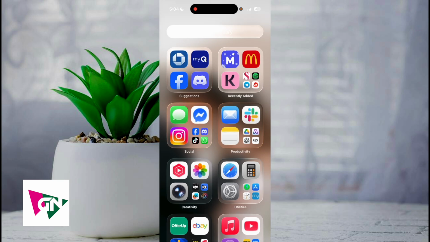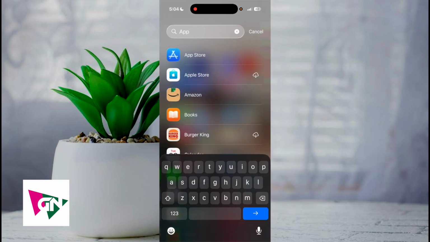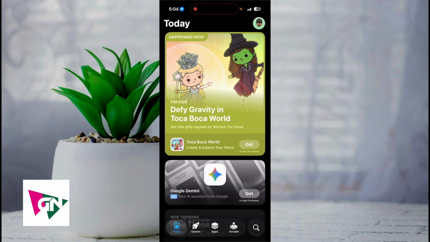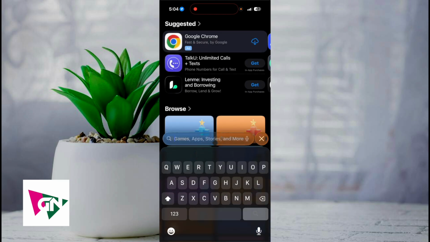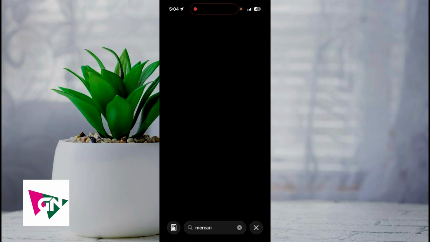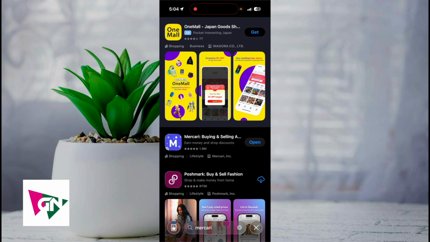Additionally, you could actually go ahead and go into the App Store and simply make sure that the Mercari app is up to date. So if we go into the App Store and search Mercari, you'll see that if you click on Mercari, it says open. But in your case, you might want to go ahead and update it. But those are pretty much the solutions when it comes to trying to fix the Mercari app not working.